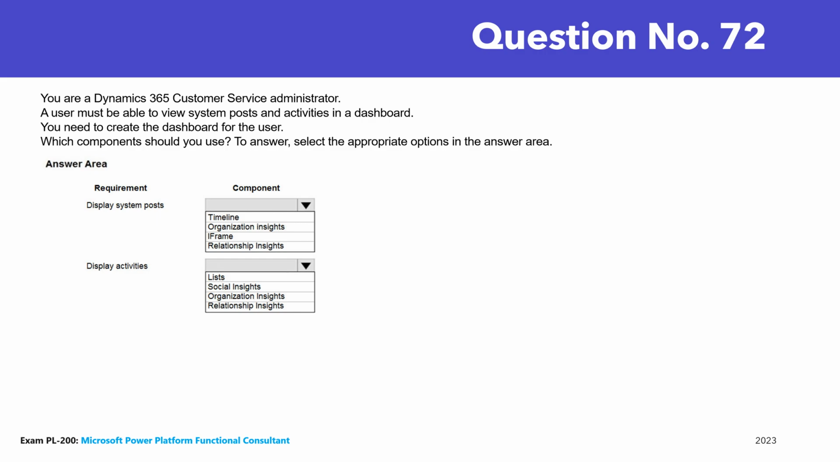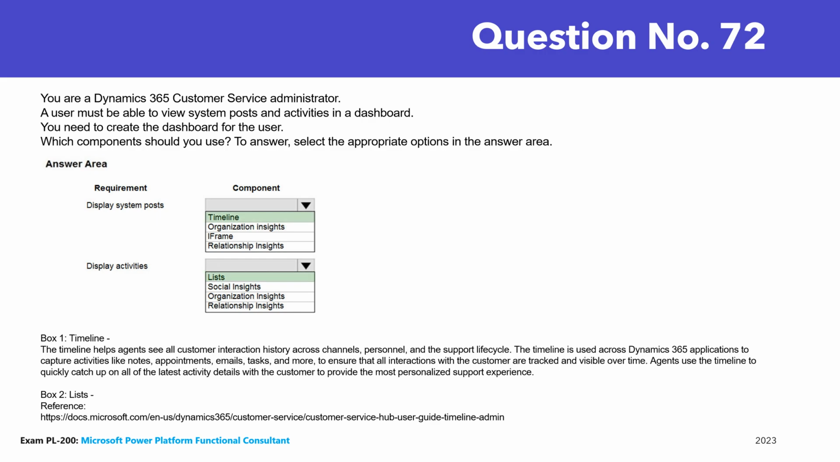You are a Dynamics 365 Customer Service administrator. A user must be able to view system posts and activities in a dashboard. You need to create the dashboard for the user. Which components should you use? To answer, select the appropriate options in the answer area. Requirement: display system posts. Component: timeline. Requirement: display activities. Component: lists.